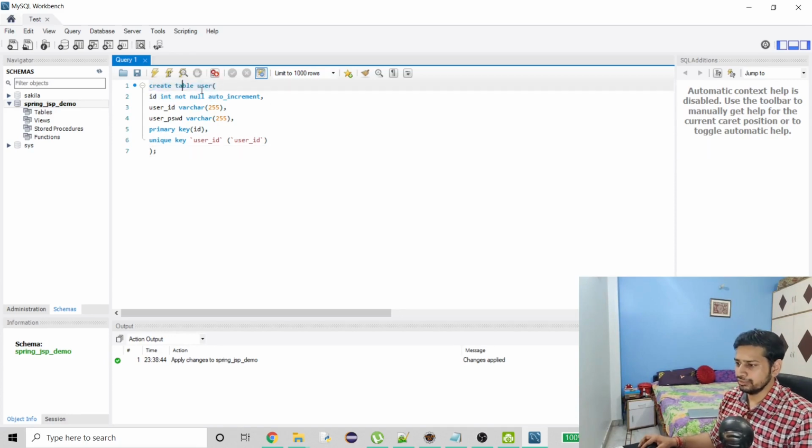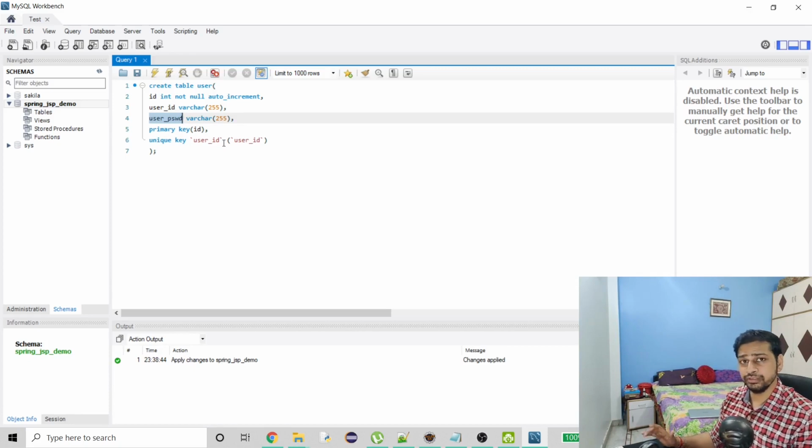Okay, so this is what we have to write. I know most of you are familiar with this, but if not, this is a simple query. If you are a Hibernate user, maybe you don't know about it. Here I have this ID, which is going to be my primary key, and this is going to be auto increment, and it is just for numbering, nothing else. User ID is going to be a string, because it can be anything, and so is the case for user password. And I have made a unique key on user ID, because I don't want multiple users to have the same login ID, right?